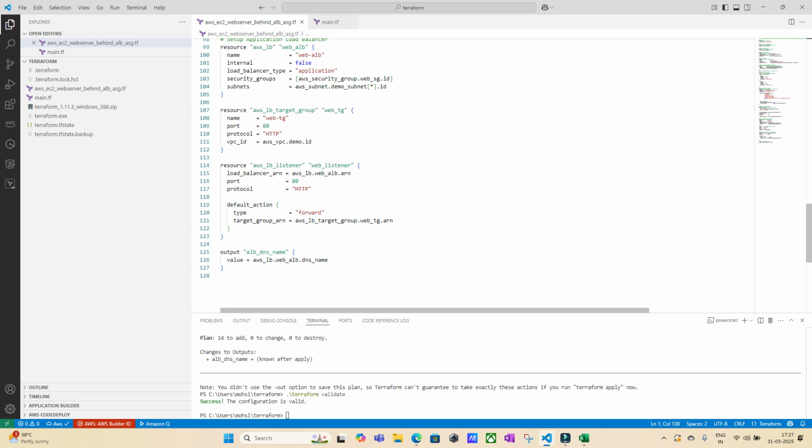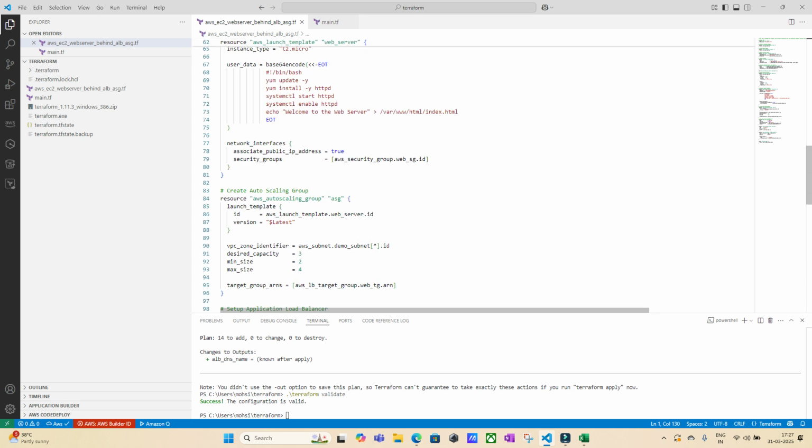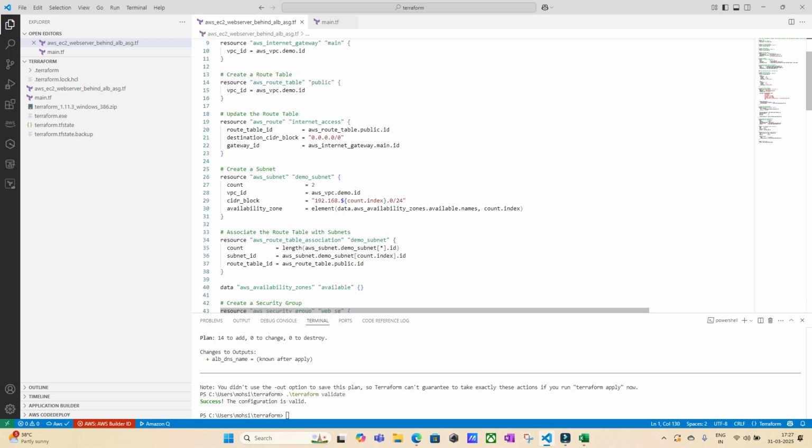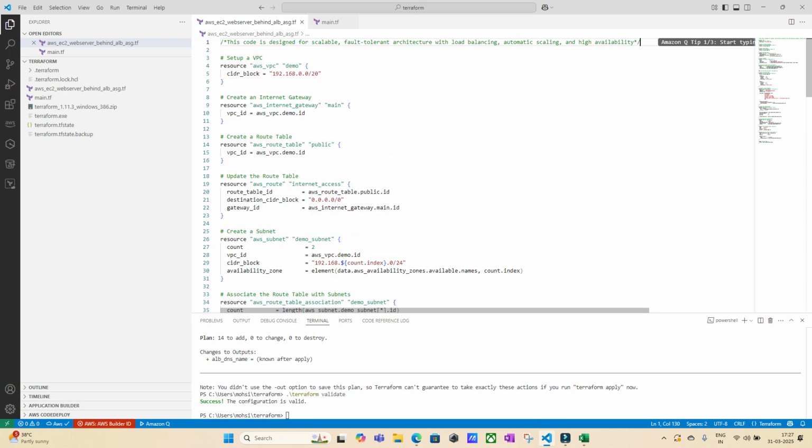You can see there are around 120 plus lines in this code, and then I will create the resources. As I explained, this code is designed for a scalable, fault-tolerant architecture with load balancing, automatic scaling, and high availability. It will create a web server in a VPC. There are lots of resources that we are going to create. We will set up the VPC, and inside the VPC we'll create an internet gateway, all those things.